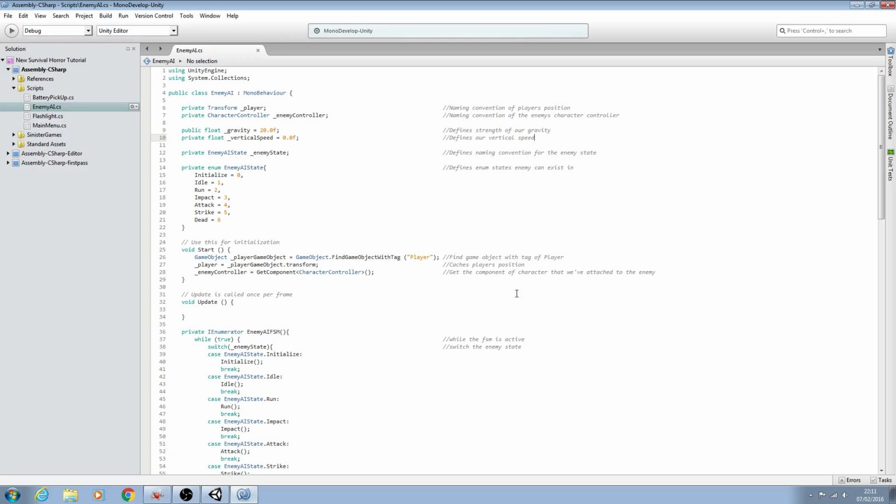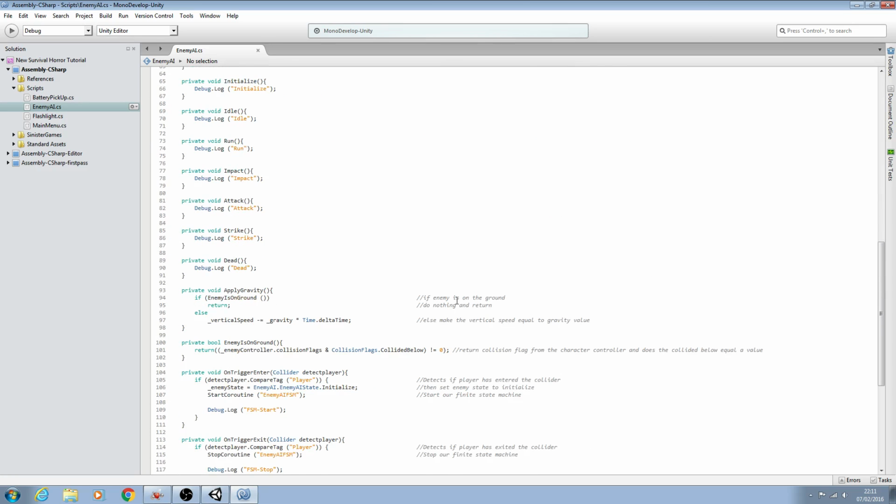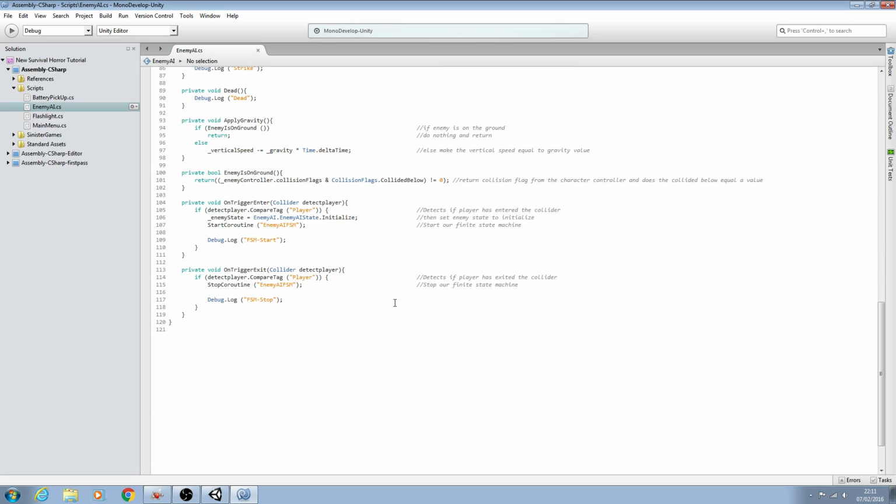We're still continuing on with the enemy AI, and in this lesson we're going to play our first animation clip. So with that said, before we play the animation, let's come all the way down to the bottom here where we have our on-trigger enter function.